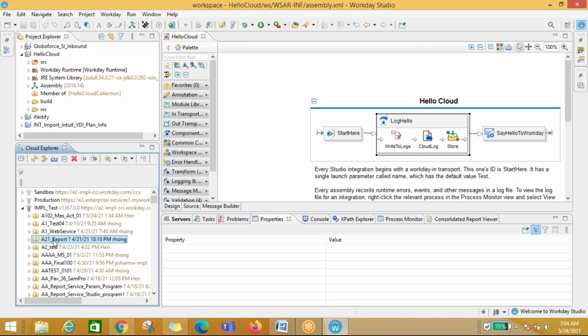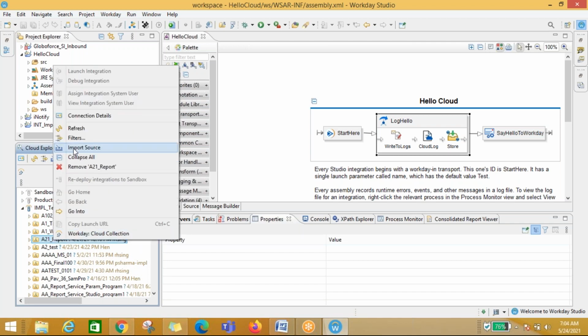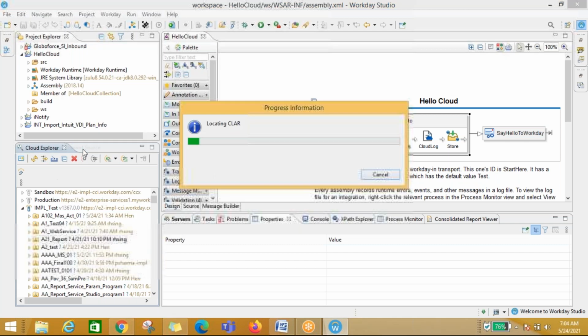So I'm going here, right click on this one. Here we can see import source. Import source will import this into our project explorer, from the tenant. So there are two ways you can do this. Either you can download the clar from the studio and import into this project explorer, or, once you are connected to the tenant, you can get it from here itself.